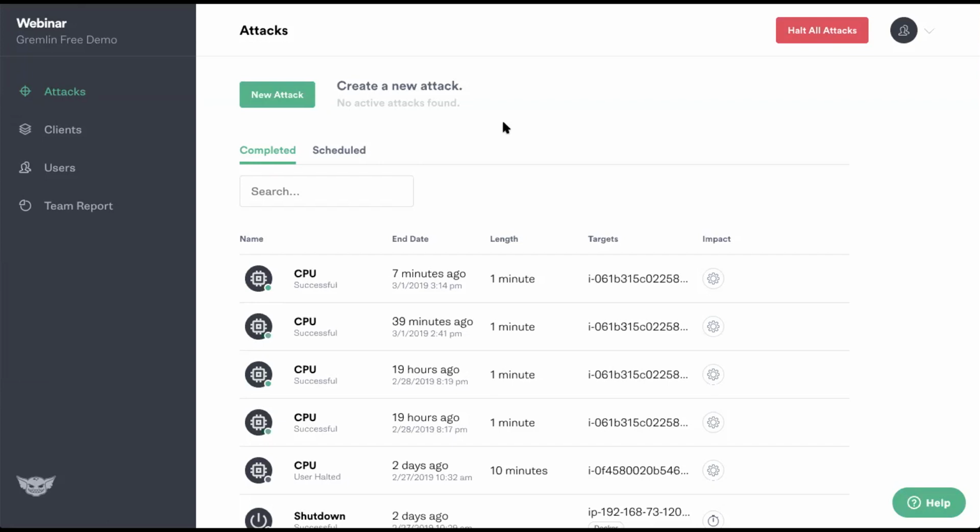No credit card is required. You can install it on your own time, run an attack and see what happens. And we're pretty sure that you'll see some impact there. You'll make your system better and your customers will be happier because of it.